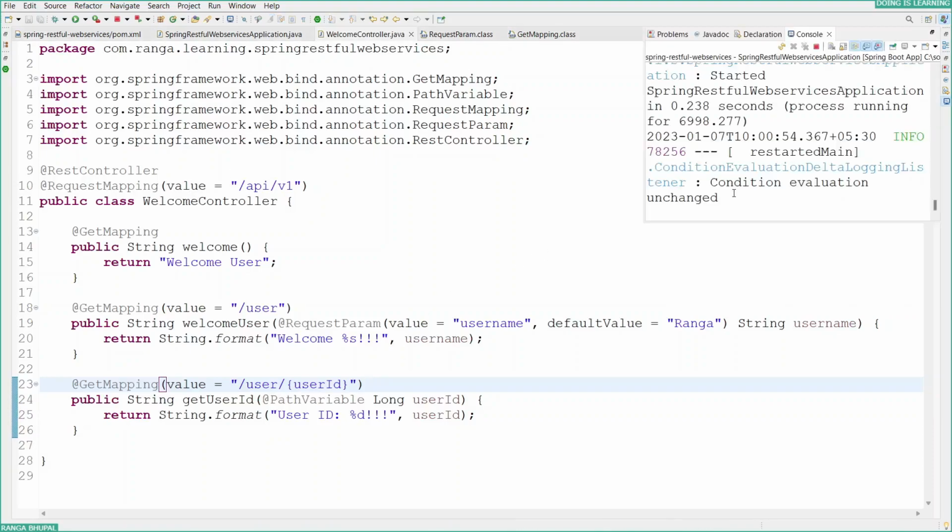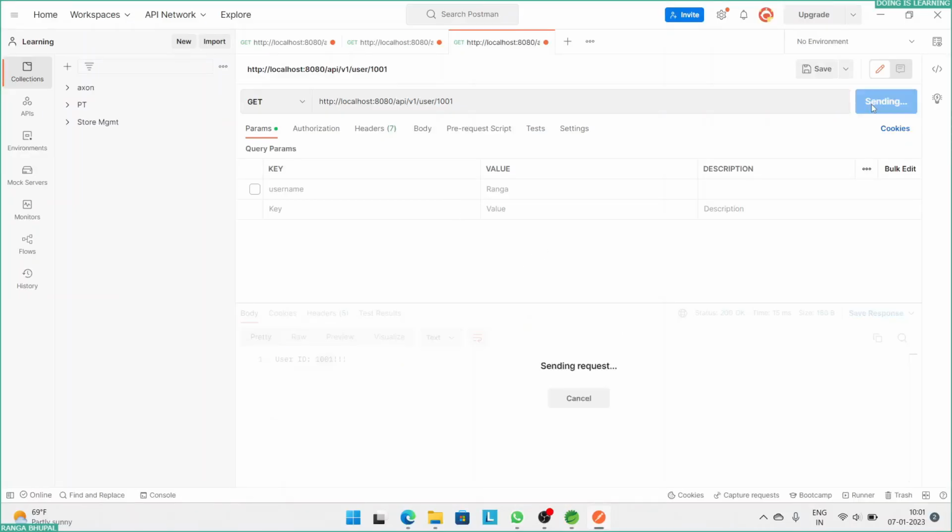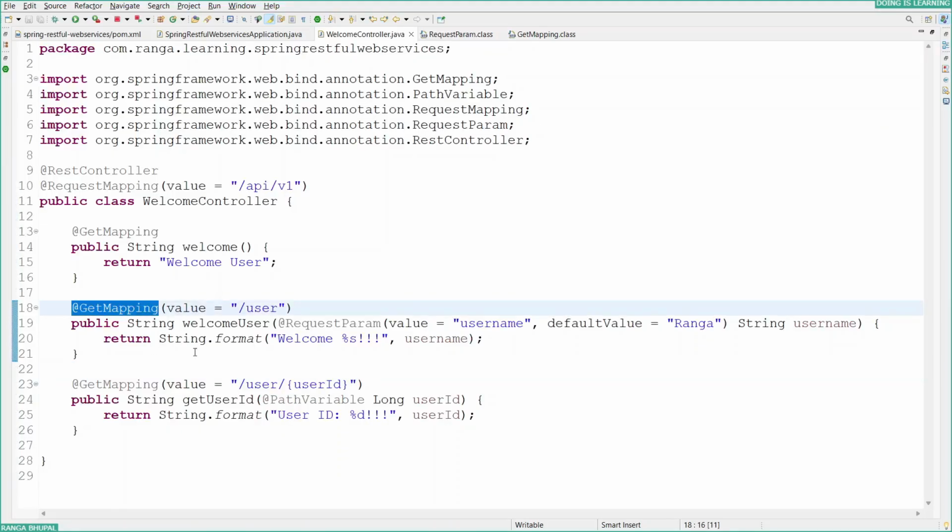I saved the file and server is restarted. Let's run the test. Now we got 1001 as we expected. So far we learned how to create the get mapping with request param and path variables.